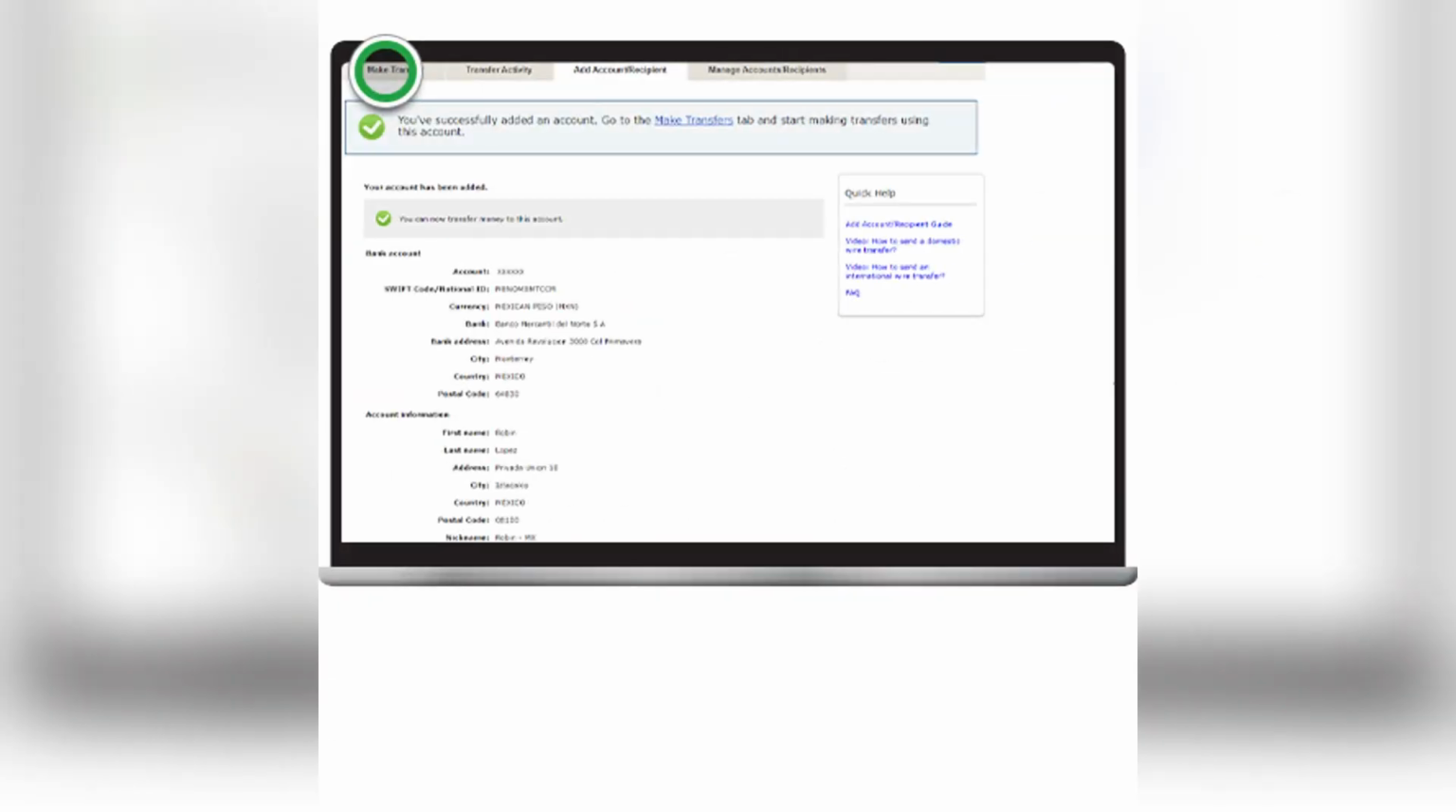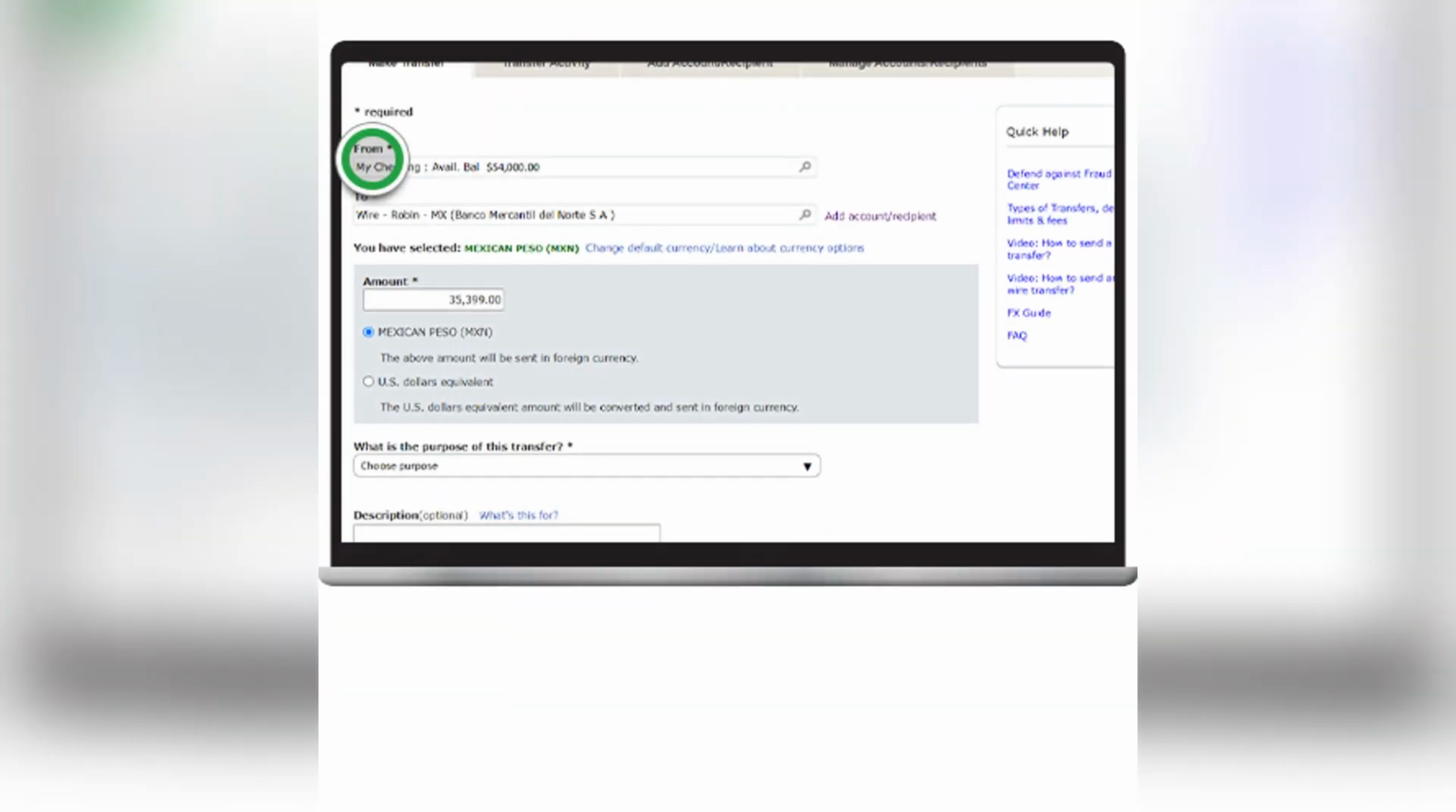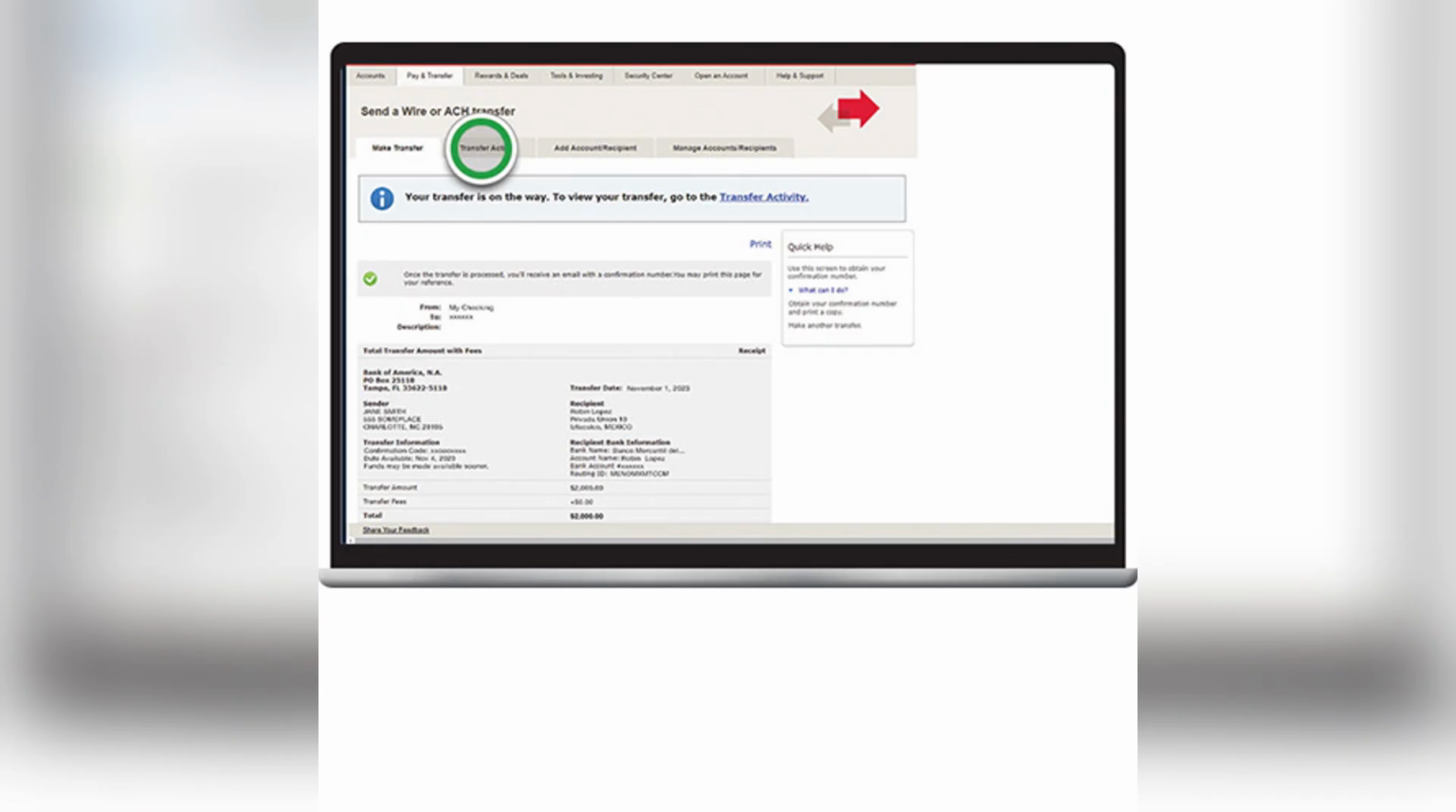Check all the details, agree to the terms, and click Make Transfer. The transfer will process, usually taking 1 to 2 business days. You'll get a confirmation message and an email receipt. You can print or save that for your records. And that's it. Your international wire is on its way.